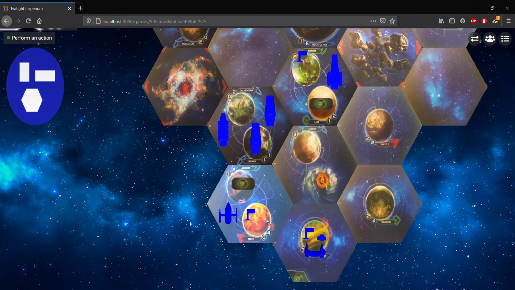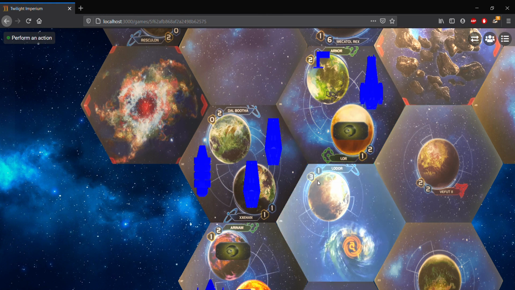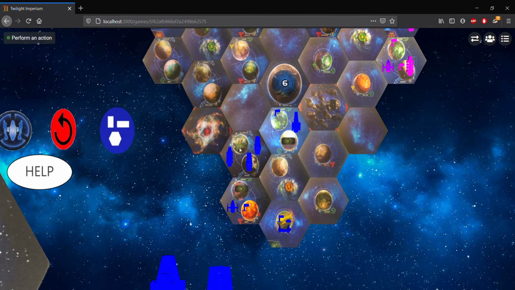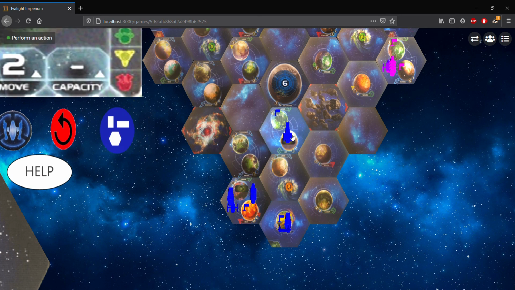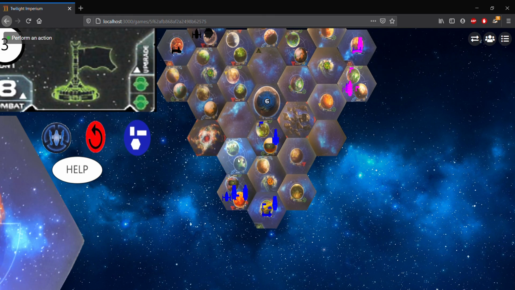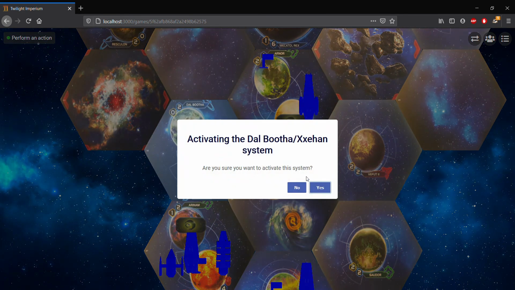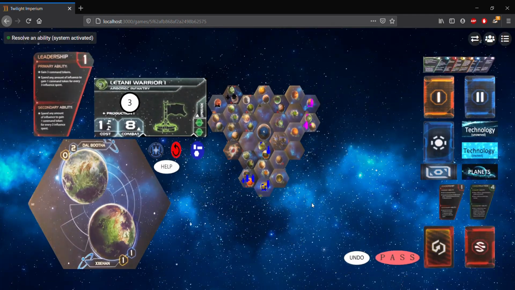So in this video, we're going to go over how this has now been fixed, and you're going to be able to temporarily go over your fleet capacity or leave fighters or infantry behind, and then the game will prompt you to destroy them. So we'll do this exact scenario here. I will activate the Dalbutha system and confirm. We'll pass on the ability round.